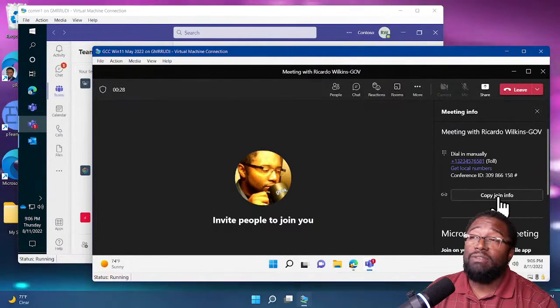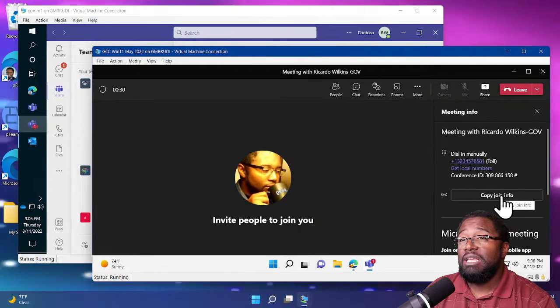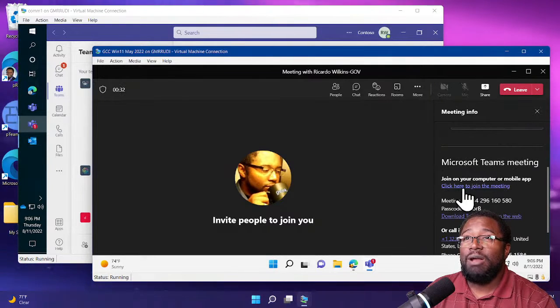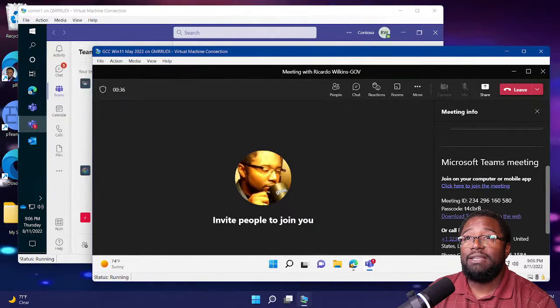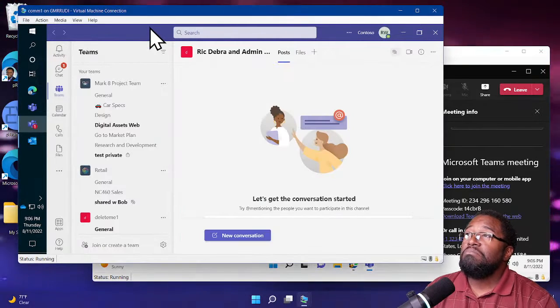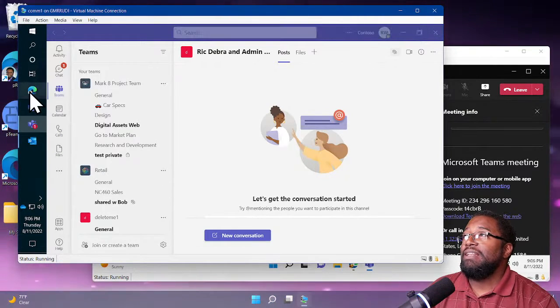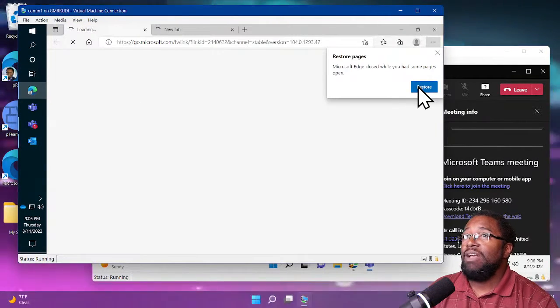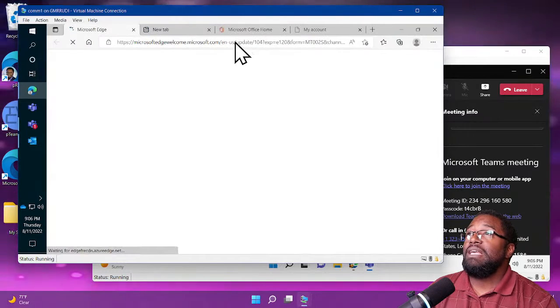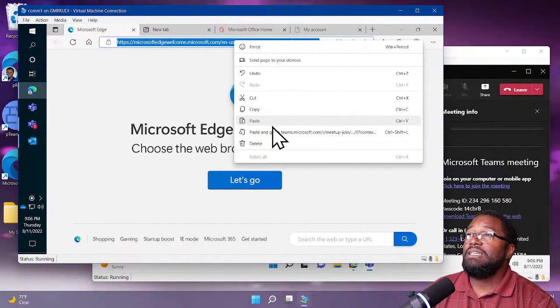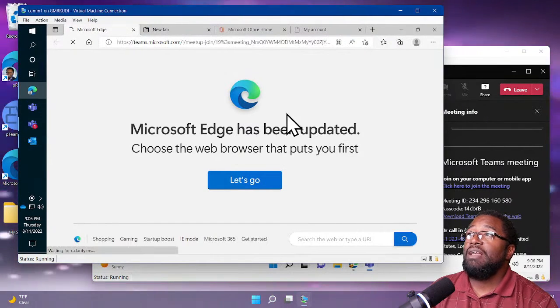Could copy join info, email it, paste it, whatever. From my perspective, I'm just going to go to the join link, right click and copy link. Somehow I get that over to the other person. And in this case, they or I will use the link by popping it into the browser.